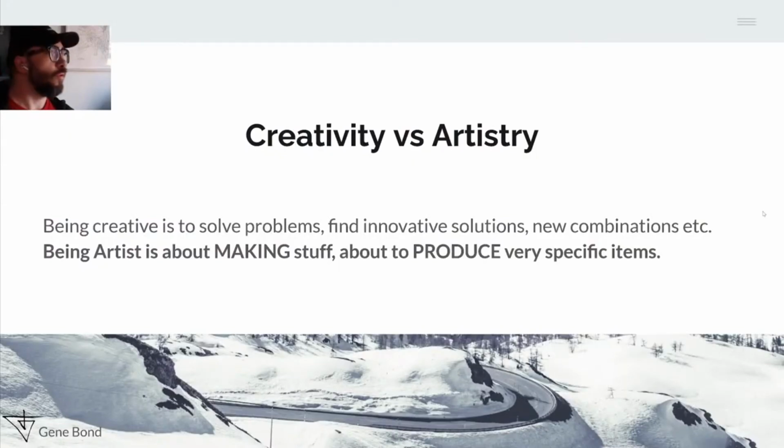First, we need to clarify terms. Let's make distinctions. Being creative is just too general a thing. It's just talking about solving problems, finding innovative solutions, like when you're experimenting, finding new combinations and stuff like this. When you're thinking about being creative, it's just too broad and too vague.